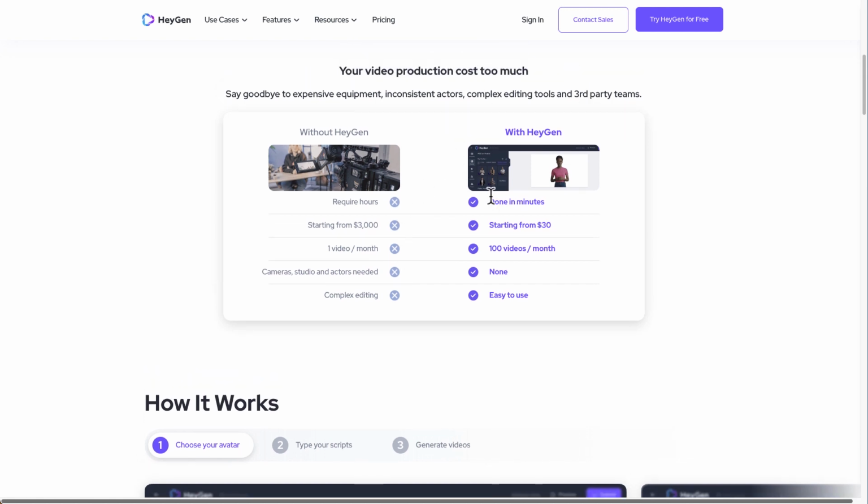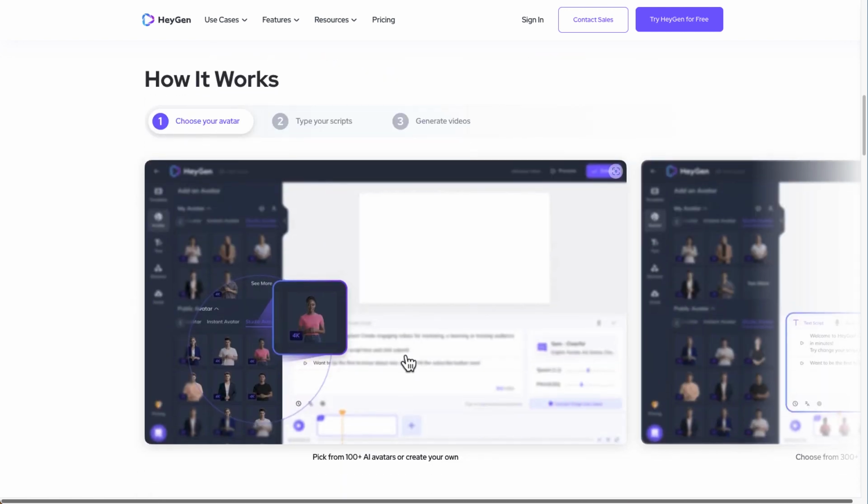With using HeyGen, you can create videos really quickly. You don't need to hire a production team. If you want to use their avatar or you want to do your own, I think to start with, using the existing avatar will be pretty easy. All you need is your script, choose your avatar, and then generate videos.